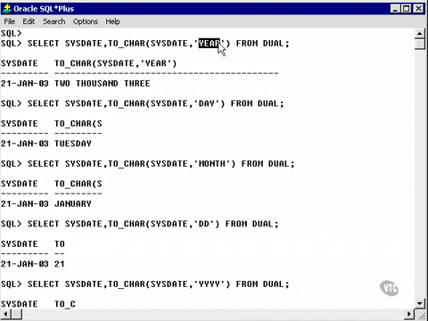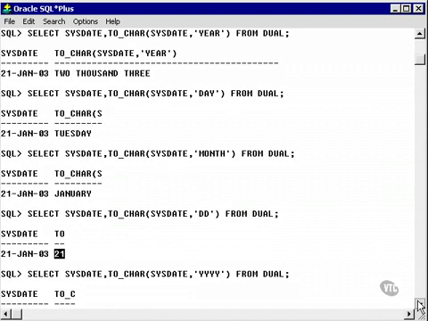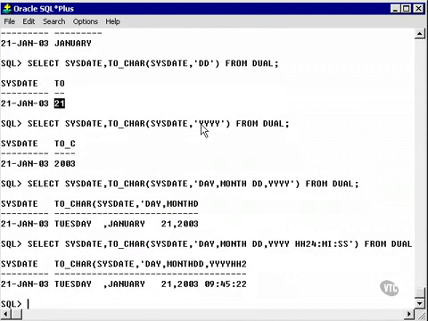Year converts to year and outputs 2003. Day gives me the day, Tuesday. Month gives me January. DD gives me the 21st day in the month. And YYYY gives me 2003. Using them all together, day, month, DD, YYYY gives me Tuesday, January 21, 2003.